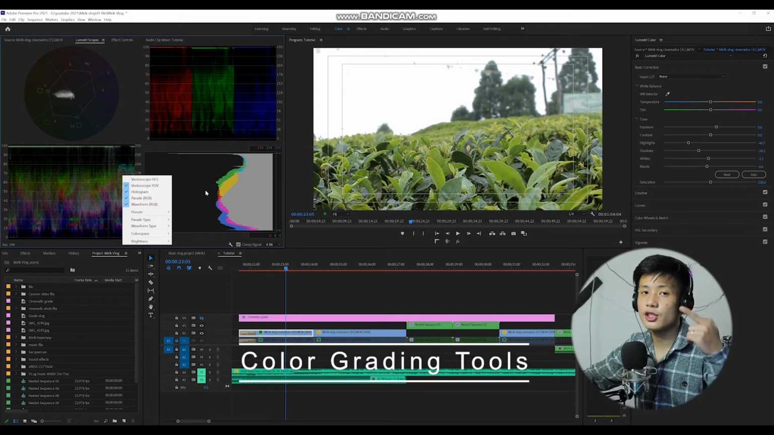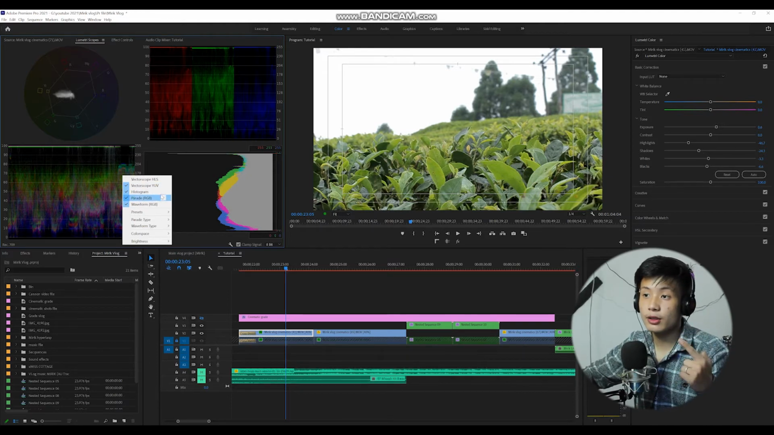Alright guys, now let's talk about the tools which I have open here. I have a vector scope, a histogram, a parade, and a waveform. These four tools are the best, guys.